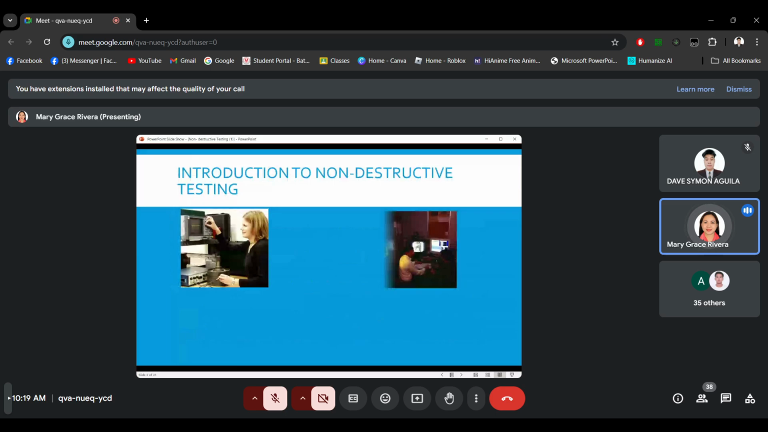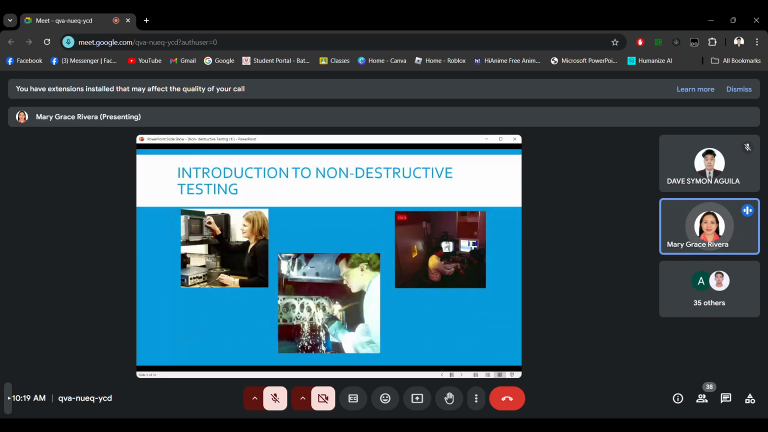So we have here three pictures. These pictures are about conducting non-destructive testing. These are sample illustrations on how to conduct non-destructive testing. The first one on the left side is the ultrasonic testing, which uses sound waves in order to determine the defect of the materials.